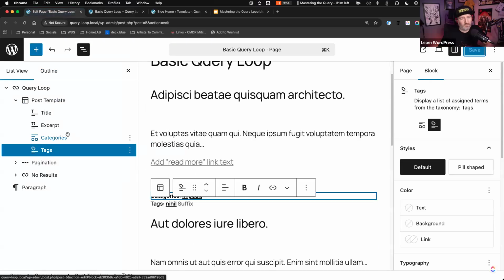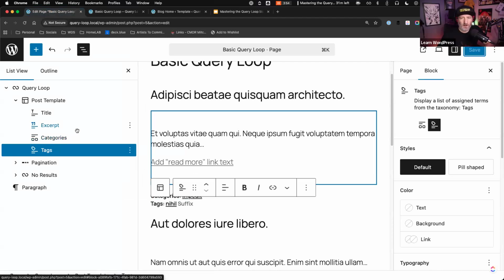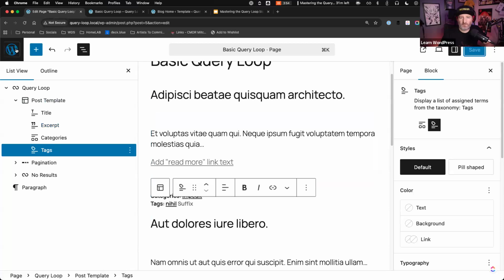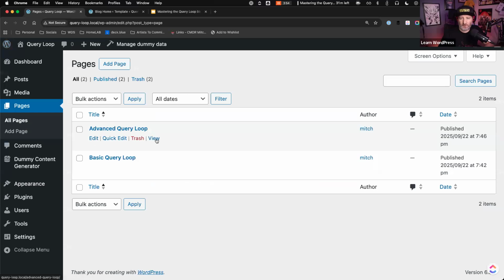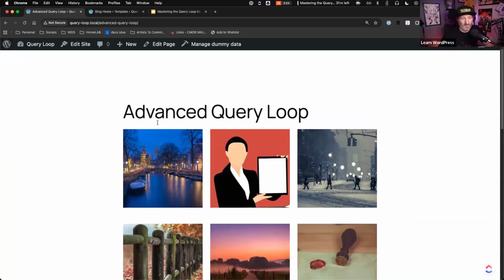Now, keep in mind, this is a very basic query loop. There are some fun things that you can do with these as well. And I actually am going to take us there right now because I do have an advanced query loop that I want to showcase. And this is also, funny enough, a query loop.